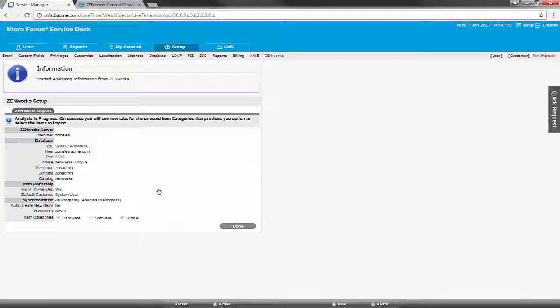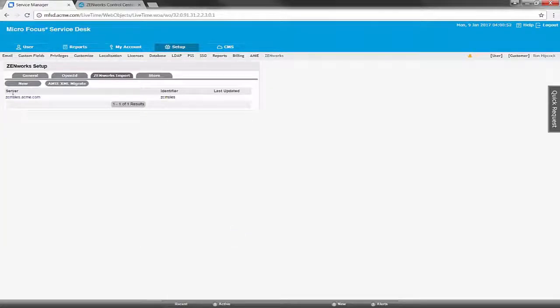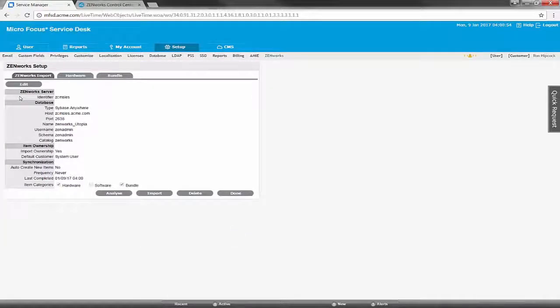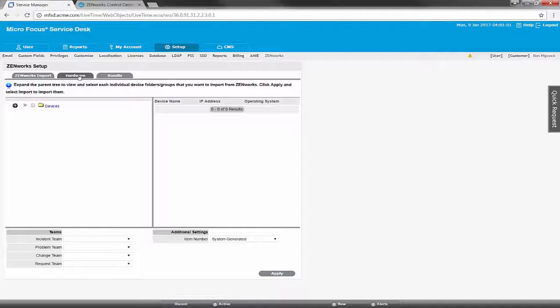This analysis will take you back to the detail selection page. You will now need to click on the Zen server again, and this will show you the details of the hardware and bundles present in the inventory. For example, if you select hardware, you will see which devices are available.